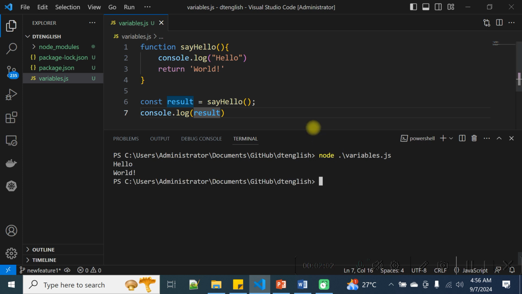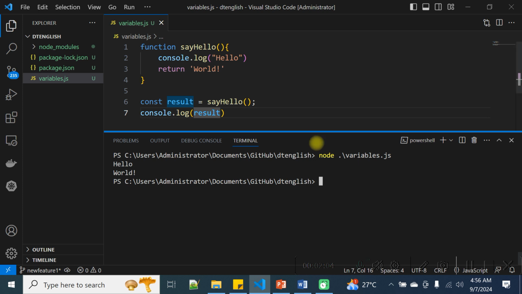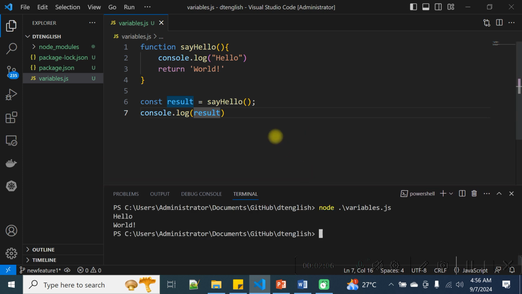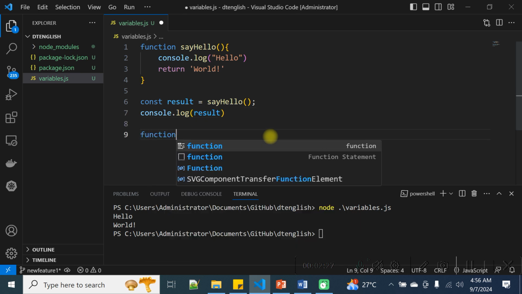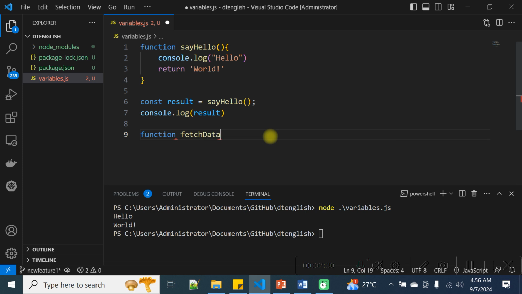Okay. Now this is a normal function. Now we will see what is an async function. As we said, an async function or asynchronous function is a kind of function that will return a promise. Now what we will do is, we will just create another function, fetch data. We'll just delete all this.